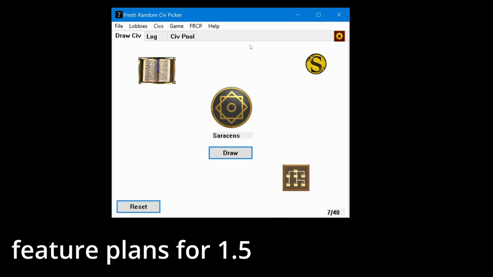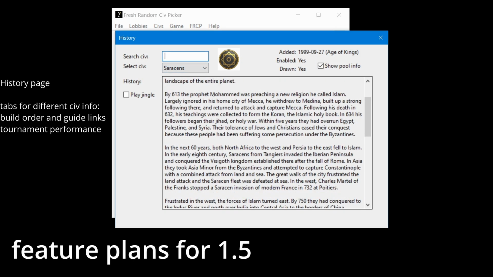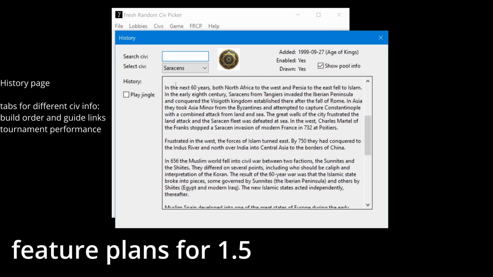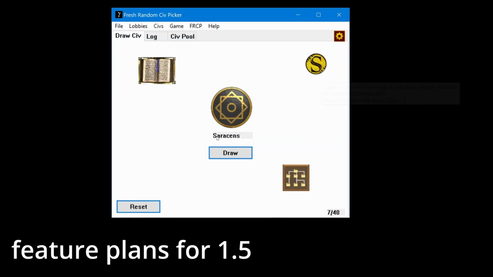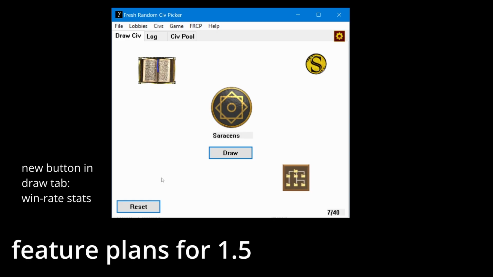Preliminary planned features for the next update include maybe more info on the history page to include info such as linked Civ-specific guides and build orders, esport history and stats for Civ. I'm also thinking of adding a fourth button in the Draw tab to open a new window which shows win rate stats for the Civ fetched from an API.